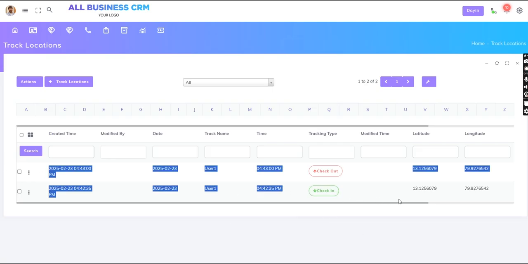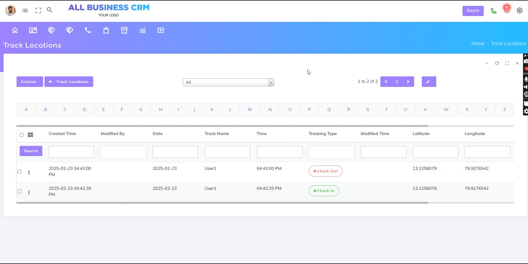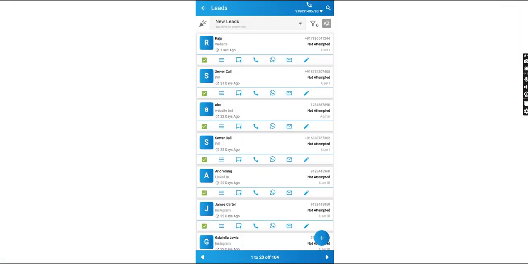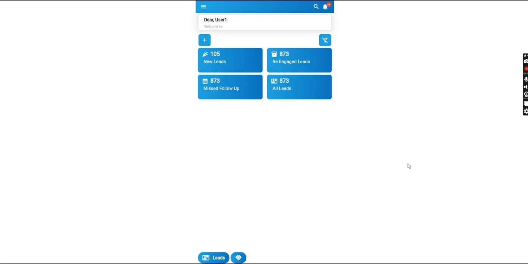Here you can see that. Likewise, you will be able to track your field sales executive from their attendance, day in to day out, and what activities they have done. Everything you will be able to capture using the mobile app. The mobile app is very simple and effective.